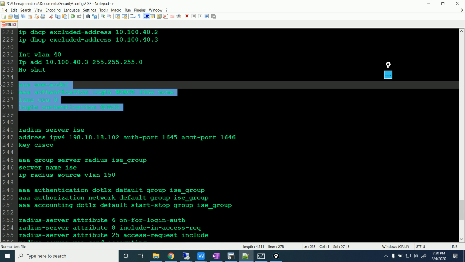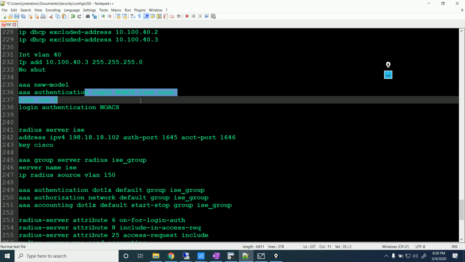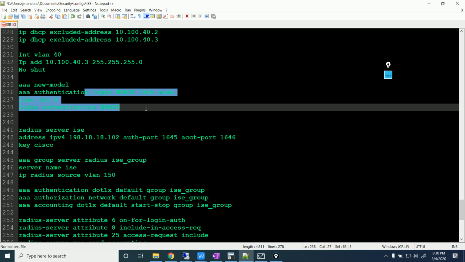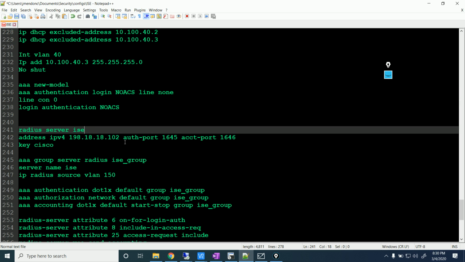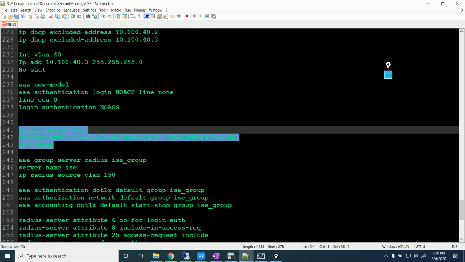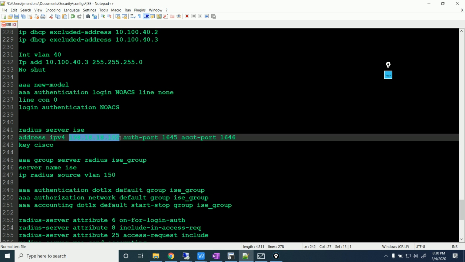The AAA new model, just putting in no authentication on the console interface in case we get locked out of the device. We'll still have console access. Let's say your TACACS goes down, but because of this configuration, we'll still have console access. That's your TACACS or RADIUS source, in our case, RADIUS. Now the radius server is very simple again, putting in the IP address of the radius server, which is our ISE server, and defining the ports.